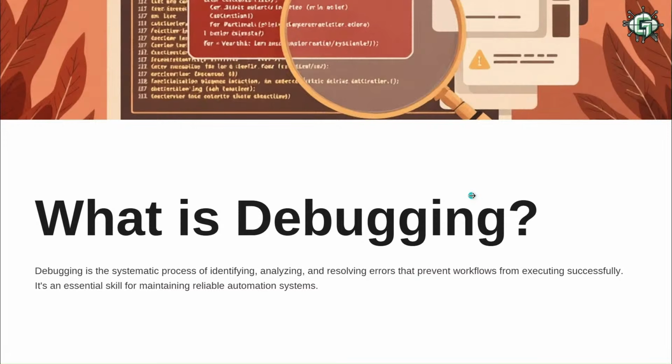Debugging simply means finding and fixing problems in your workflow. It's a step-by-step process of identifying where things went wrong, analyzing and tracing the data, and then applying the right fix. Think of it like being a detective: based on some clues and the data we have, we will understand where the error is and find some patterns. And after analyzing, we will resolve those errors.